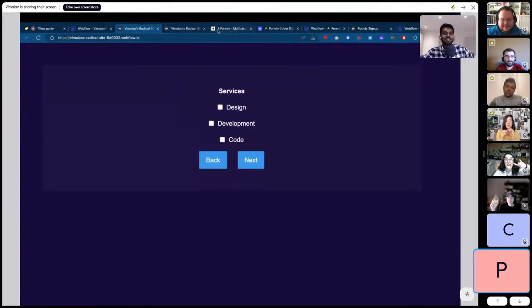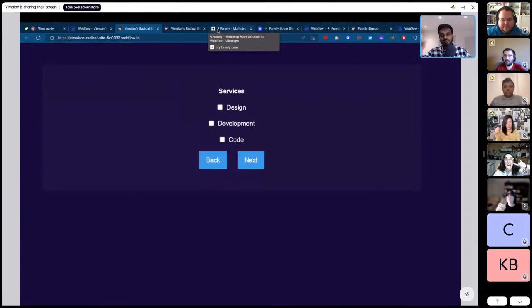Yeah, so for that you would need the conditional logic. So the users can choose which branch they want to go to. We'll get into that a little bit later. This is just a very basic multi-step form, but conditional logic will allow you to do that.